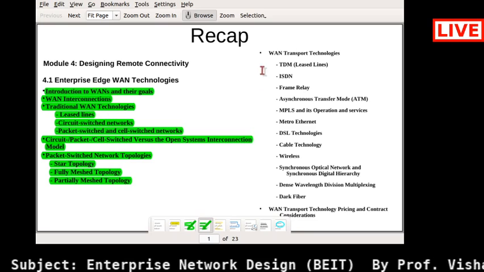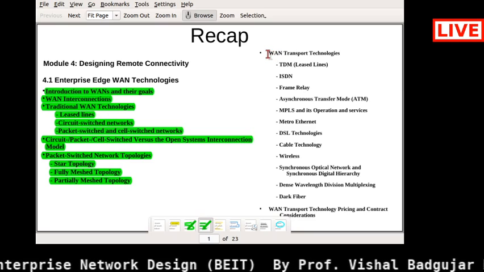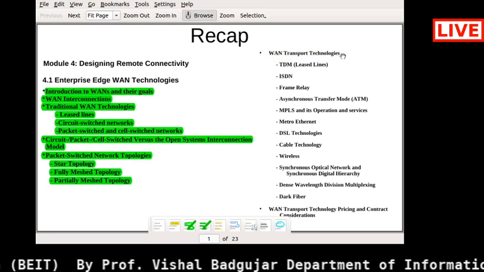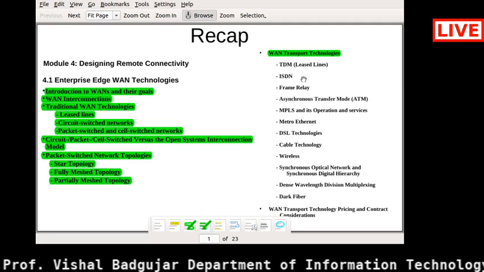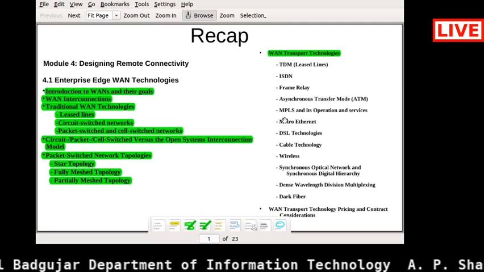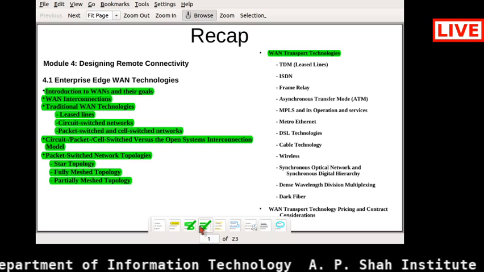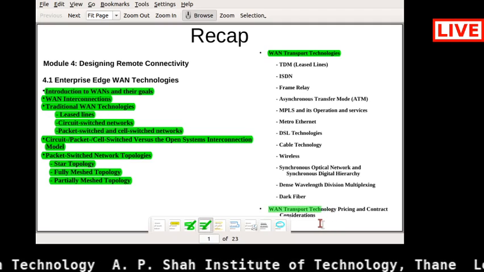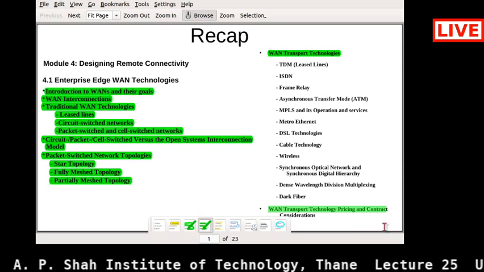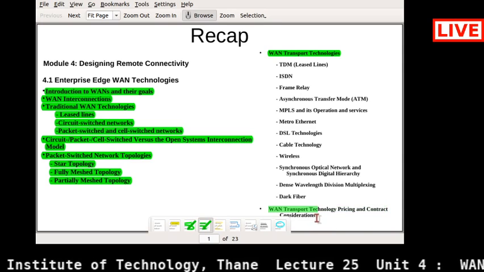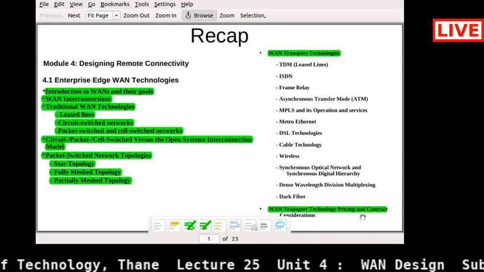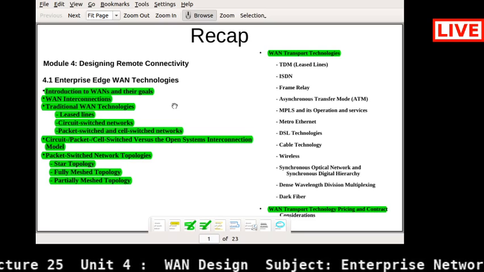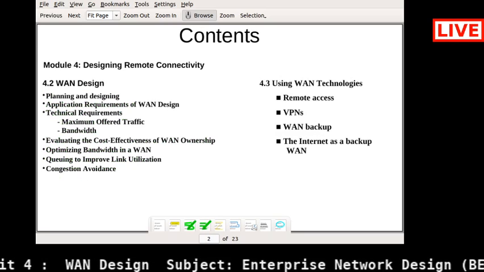And after that we have discussed that there are various types of the WAN transport technologies, right? Each of these transport technologies we have seen in our last session, right? And after that we have also discussed their pricing and the contract considerations, right? So how it can be useful, right? With respect to that also we have discussed, right? So these are the points we have already discussed in our last session, right?